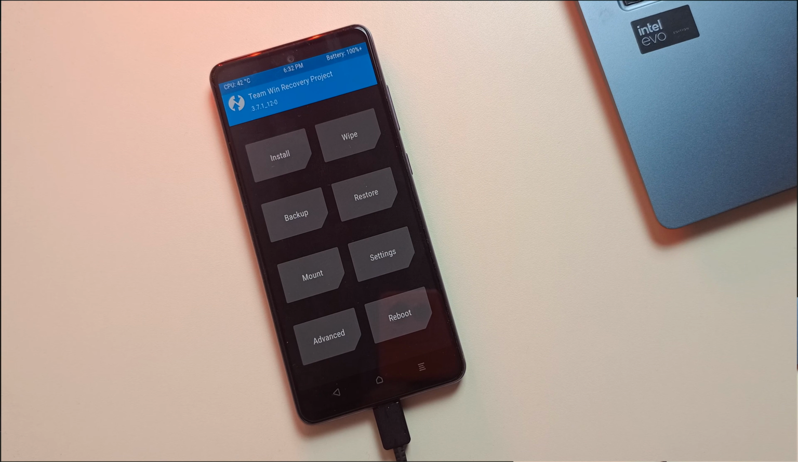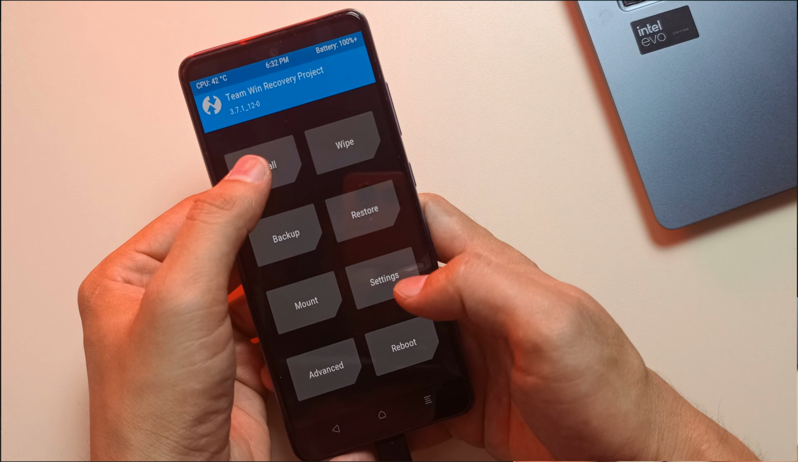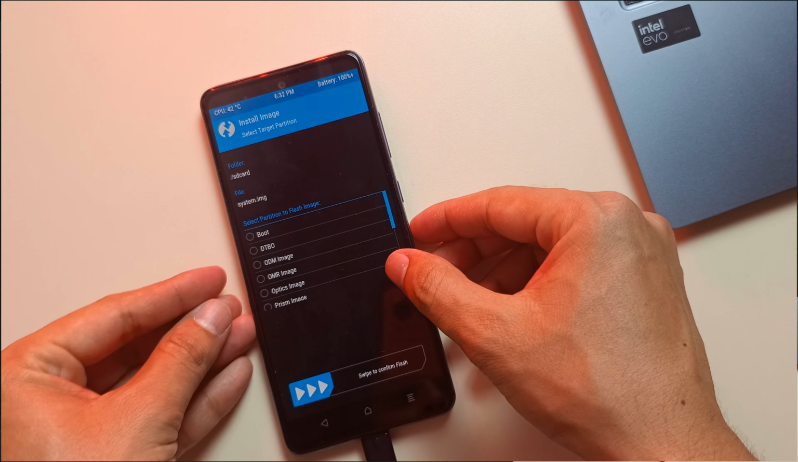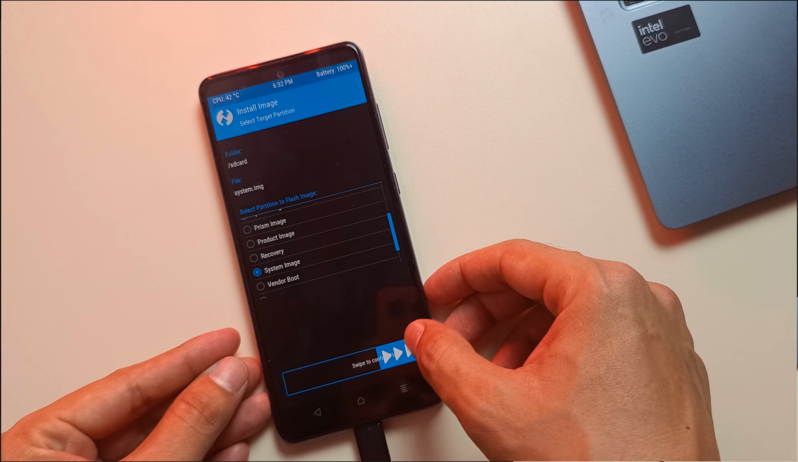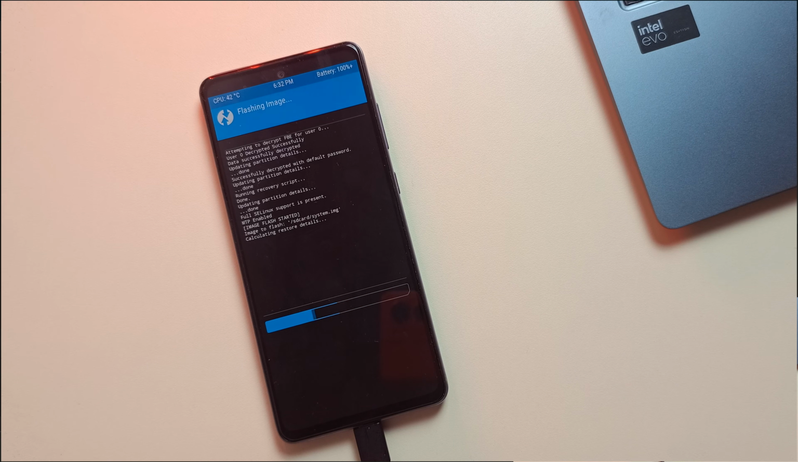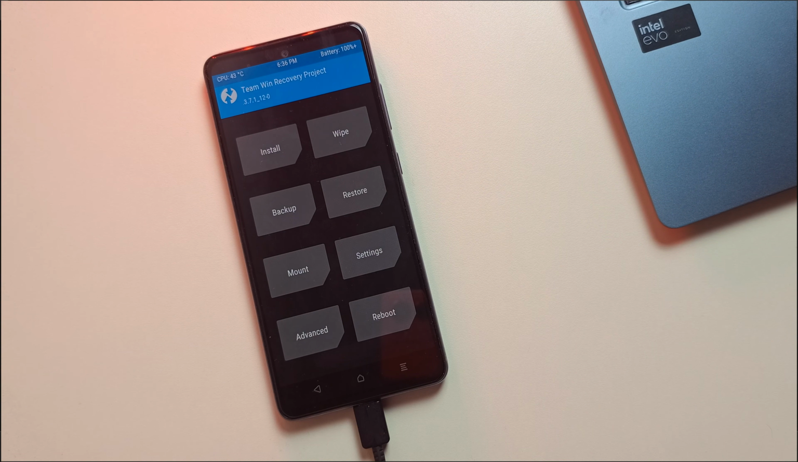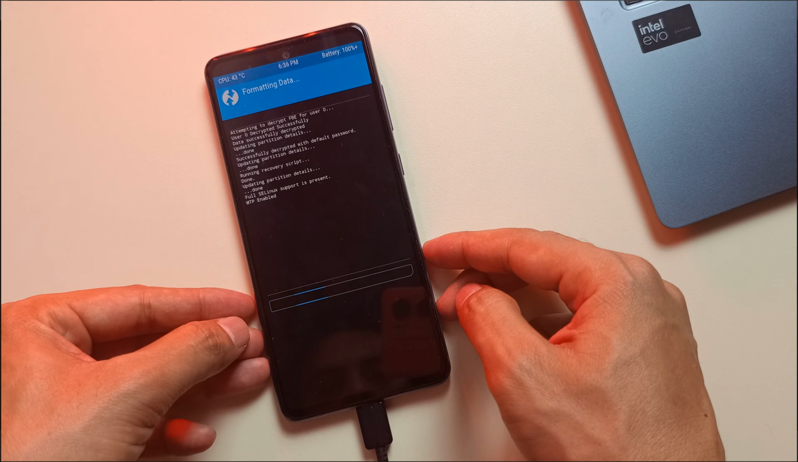With the GSI transferred, navigate to the Install section and select Install Image rather than the standard zip installation option. Browse to and select your system image GSI file, then carefully specify the target partition as System. Confirm and execute the flashing operation by sliding the confirmation slider. After the flash completes successfully, perform one final data wipe to ensure clean initialization, then reboot your device.